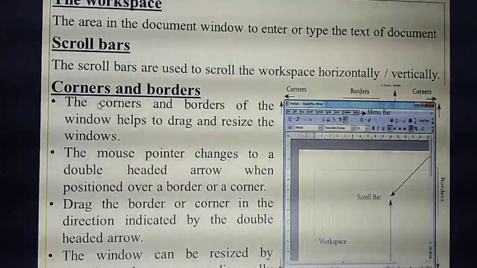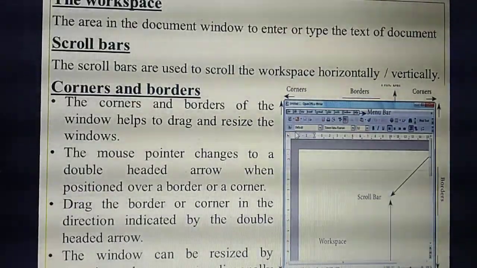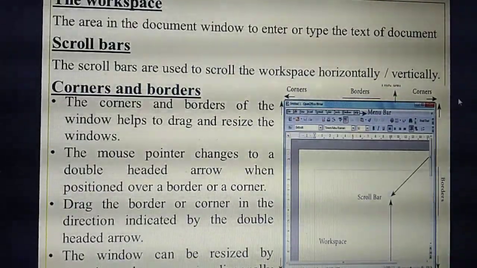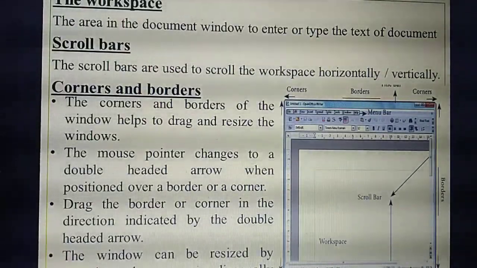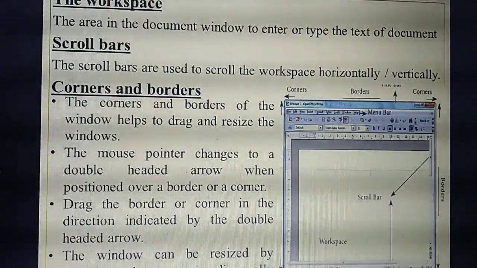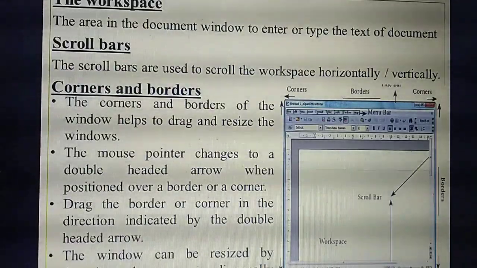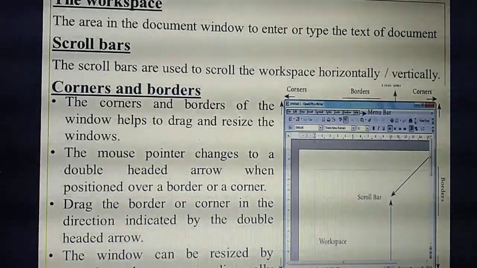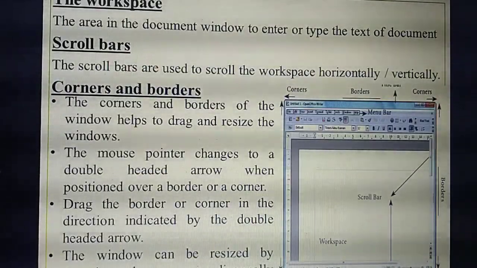Next thing, corners and borders. How many corners are there in a document? Four. These four ends we call the four corners. Then how many borders are there? Two, one at the top and one at the bottom. What is the use of the corners? You can drag and resize the window. What do you mean by drag and resize?